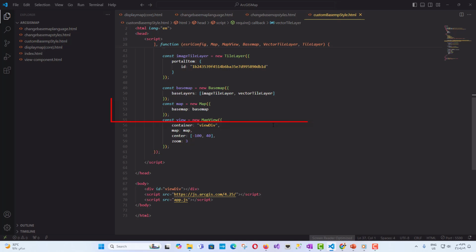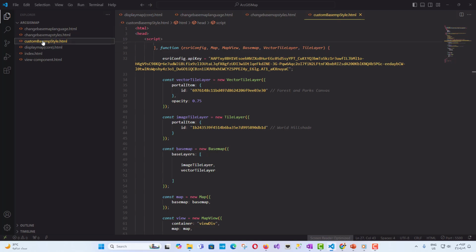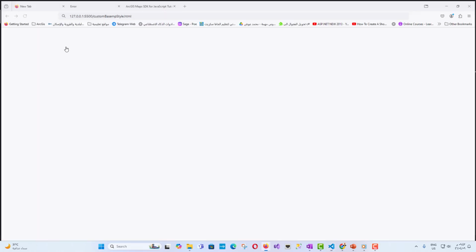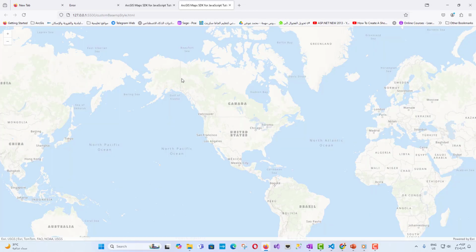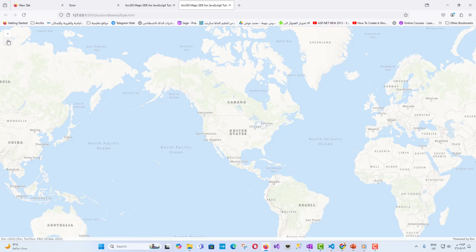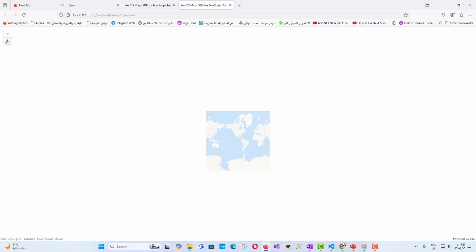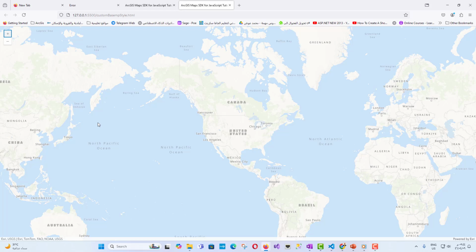Use the Map class to create an instance with the custom base map. Use the MapView class to render the map within the viewDiv container and set the center and zoom level. Run the application. Run it. See the map display the styled vector tile layer combined with the image tile layer. Very good. The map worked, and we learned something new about making a custom base map style. This is the end of the lecture.